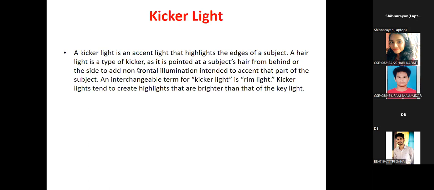A kicker light is an accent light that highlights the edges of a subject. A hair light is a type of kicker, as it is pointed at a subject's hair from behind. Very important line. As it is pointed at a subject's hair from behind, not from front, from behind or the side, to add non-frontal illumination. That means light will come from behind, not from the front side.